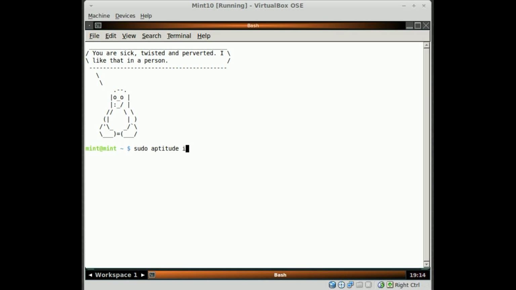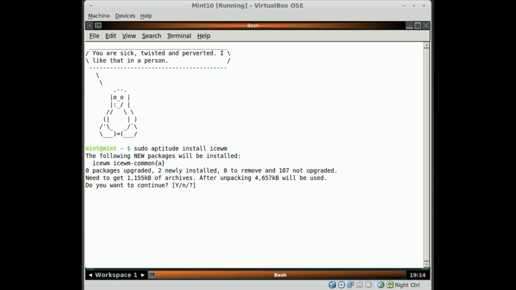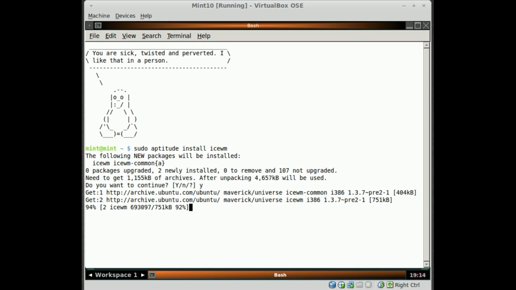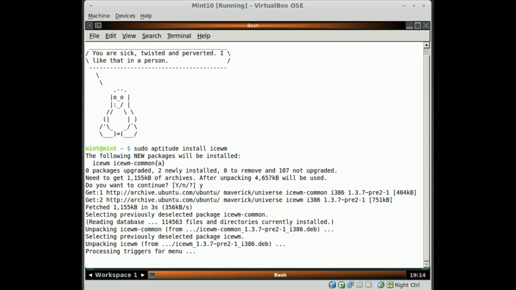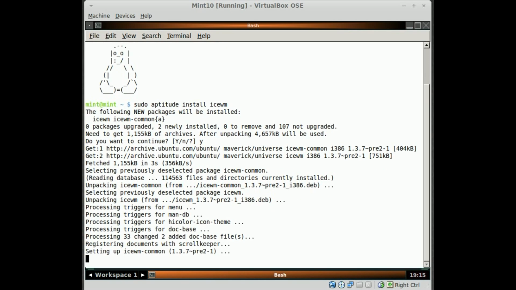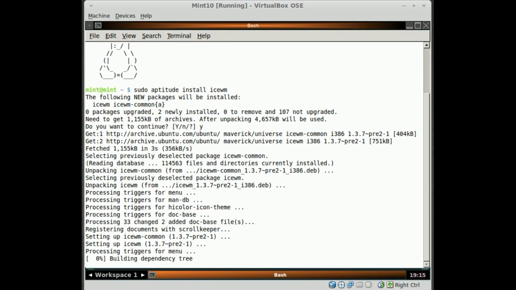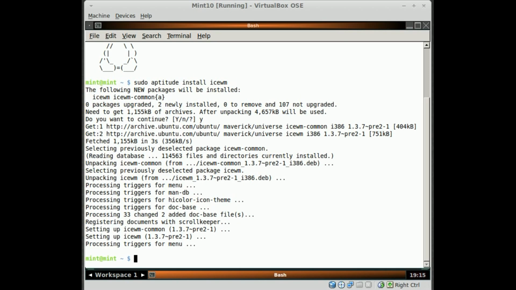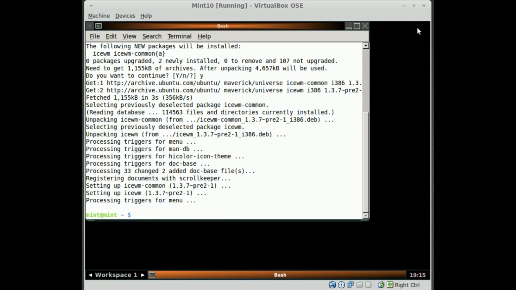So sudo aptitude install. And I'm going to install Ice Window Manager, which is another very lightweight window manager. Not like the prettiest thing in the world, but great for older machines. It's actually, if I remember correctly, what SLITAZ uses, which I've done a number of tutorials on, which is a very lightweight, small Linux distro. Okay, so that's done installing.